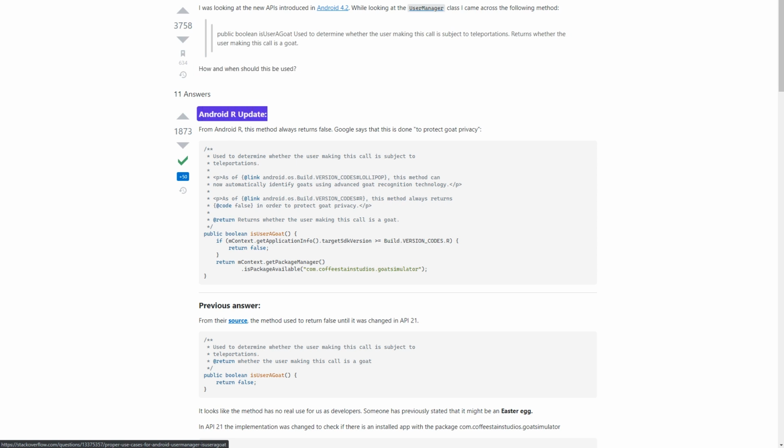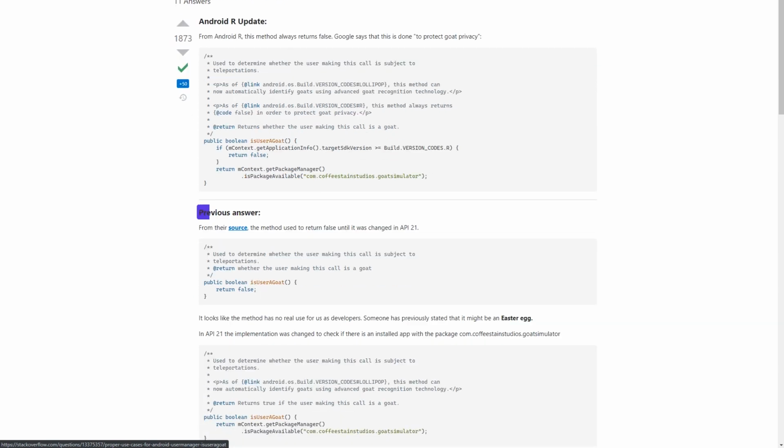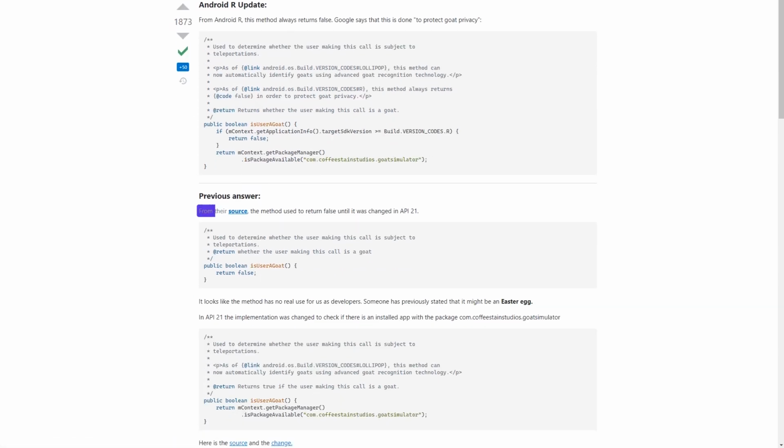Android R update. From Android R, this method always returns false. Google says that this is done to protect goat privacy. Previous answer, from there, source. The method used to return false until it was changed in API 21.